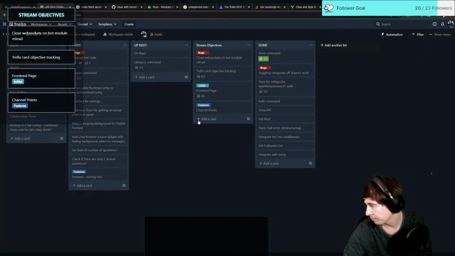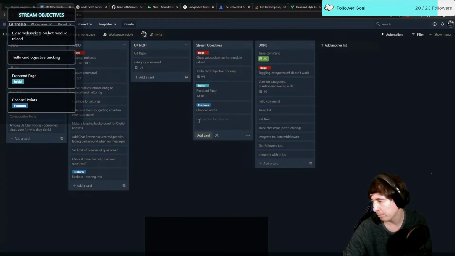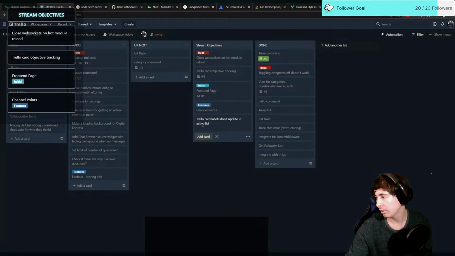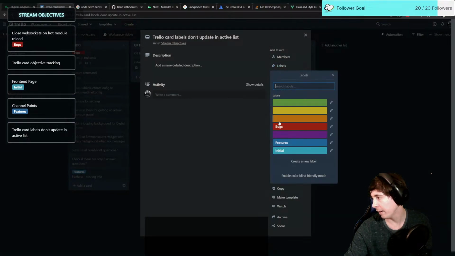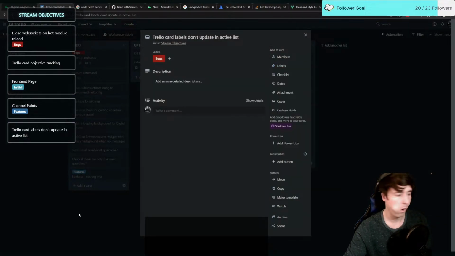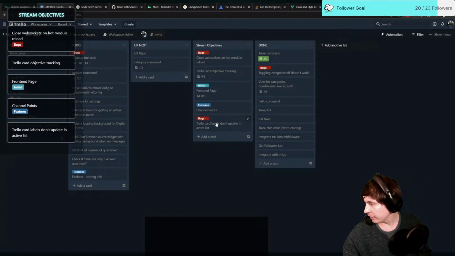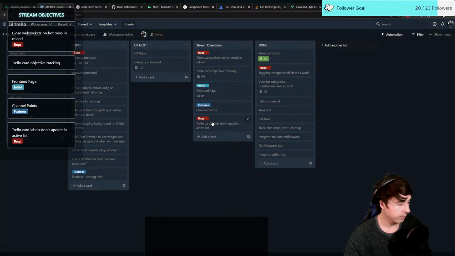So let's see. Let's actually add a bug for Trello. Trello card labels don't update in inactive lists. Yeah, let's add that card. Let's go ahead and add a bug to that because that is kind of a bug. Yeah, and you can see that I added that. So if I pull that back in, yeah.